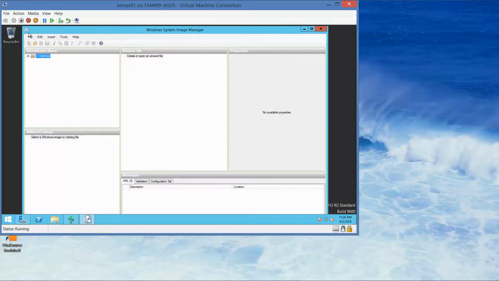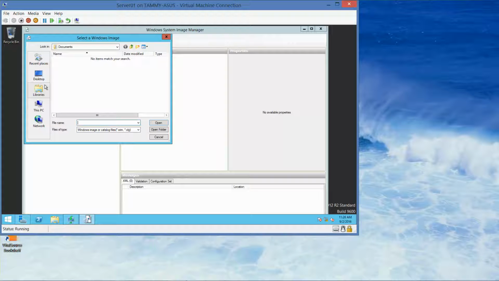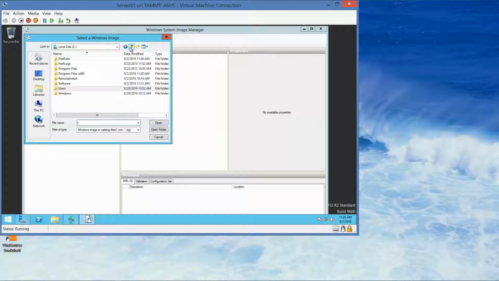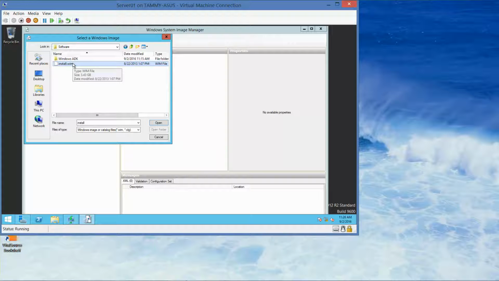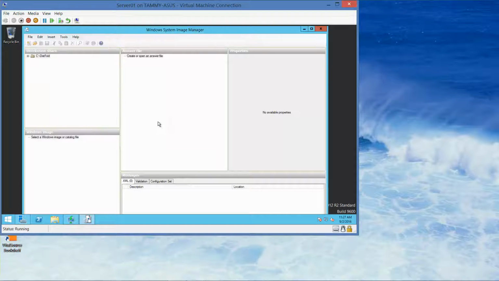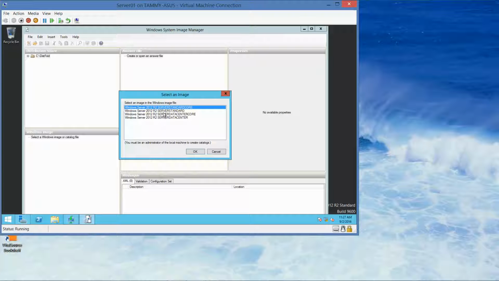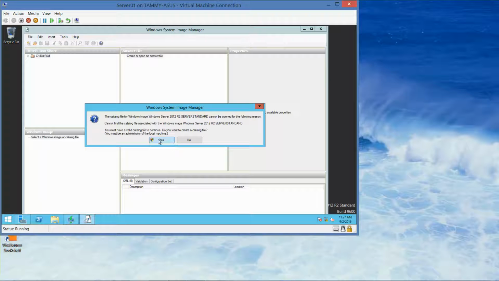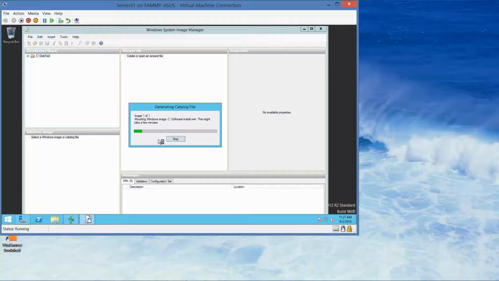Now we're going to click on File, select Windows Image, and then we're going to go to Software, and then install.wim, and then Open. And again, we want to select that Server 2012 R2 Server Standard, and then go ahead and do OK. And then go ahead and click on Yes. And this may take a few minutes.